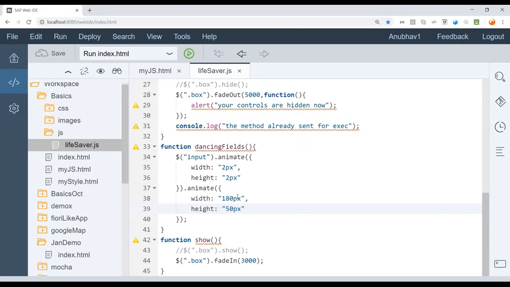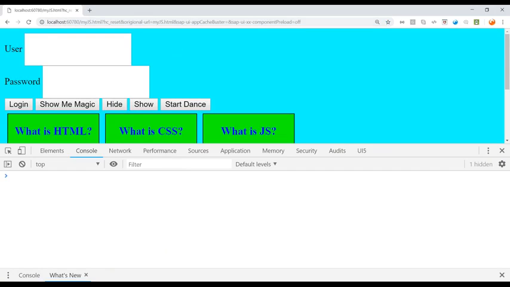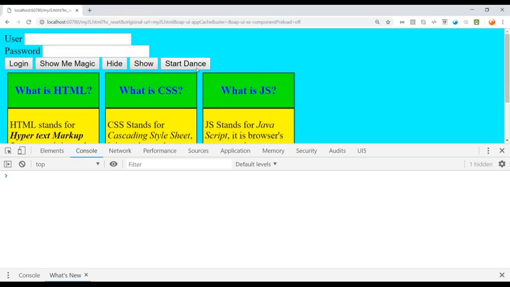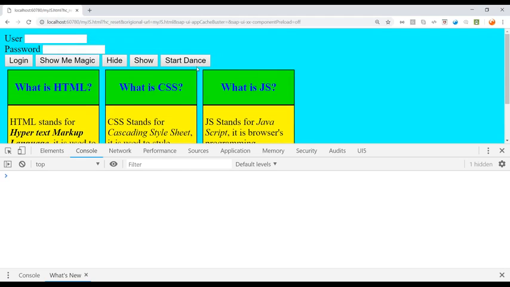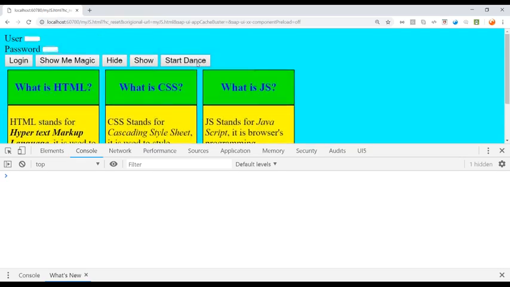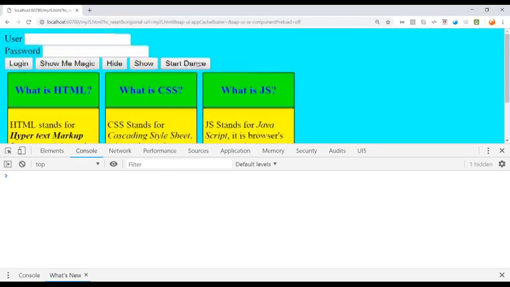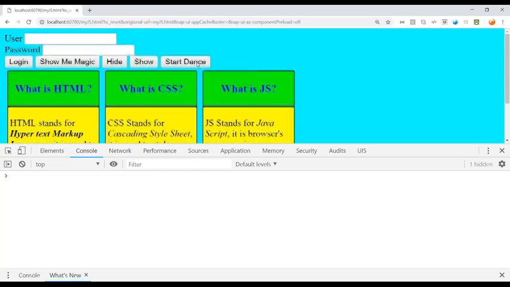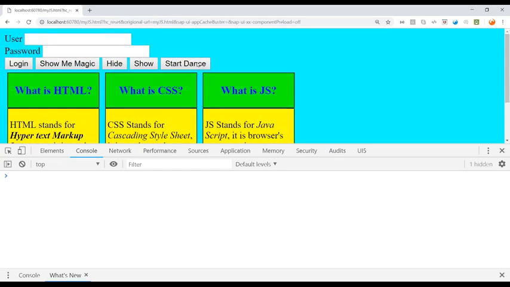Actually, that's too much. Let's change the height, maybe 10 pixels or 15 pixels. That looks good. Let's come back. Every time now you click on the button, it is reducing, increasing, right? Now, if I do it iteratively, don't you think it will start dancing my fields? If I'm clicking again and again, it's giving a dancing effect. So I want this to be done automatically.